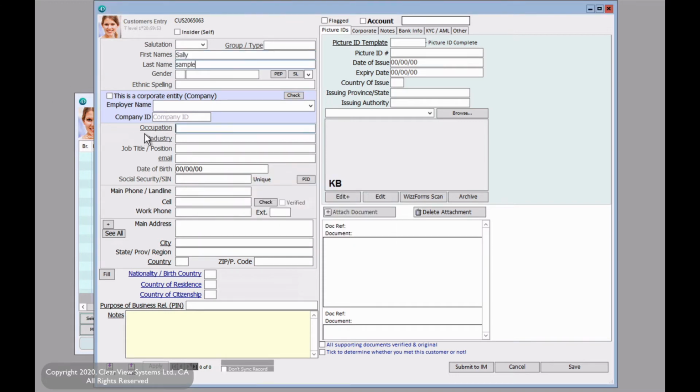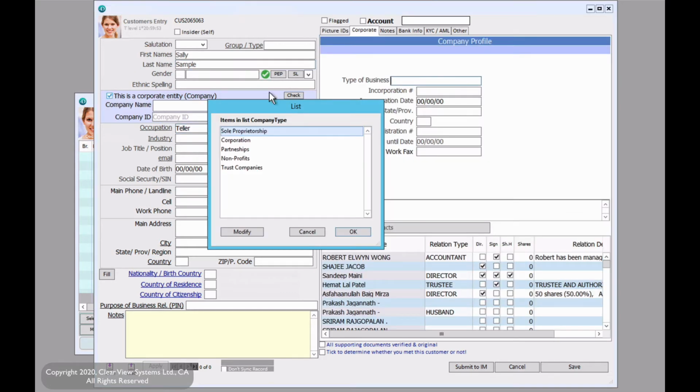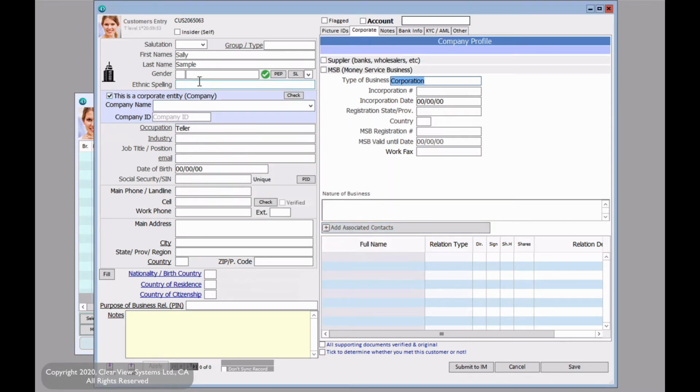Under the Occupation tab here, we're just going to say that this person is a teller. And then we're going to check this little box here where it says this is a corporate entity. And for simplicity's sake, we'll just say that this is a corporation. And then under the company name, again, I'm just going to use an example.